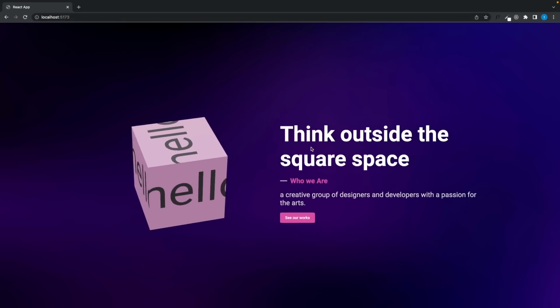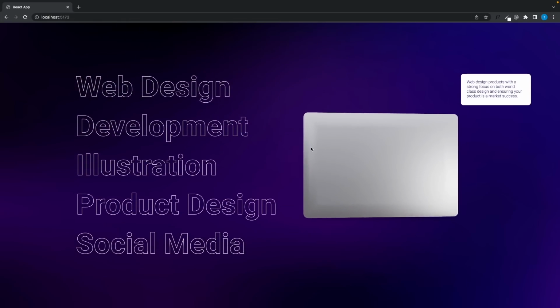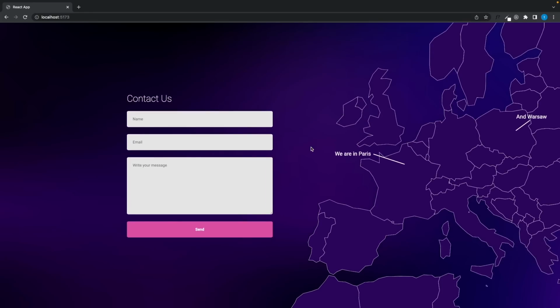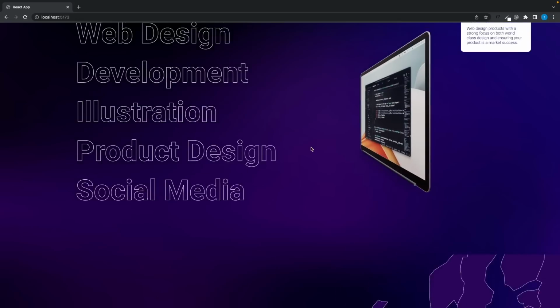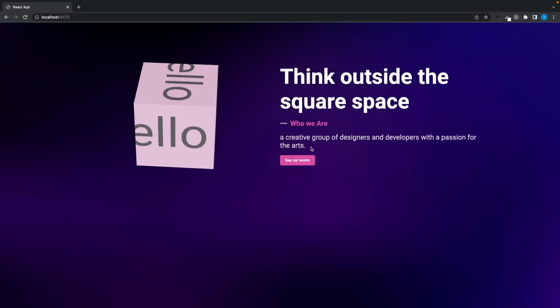As you can see, we have 4 sections. And for each section, we are going to be using snap scrolling effect. So when I scroll, as you can see, it just skips one page.